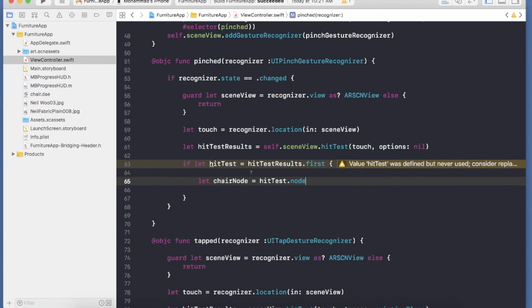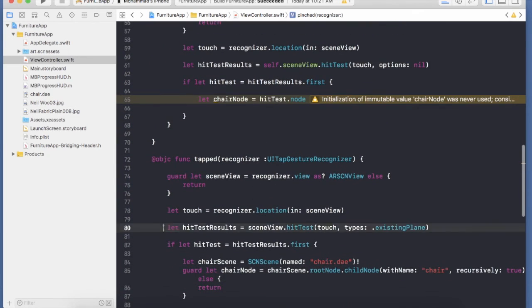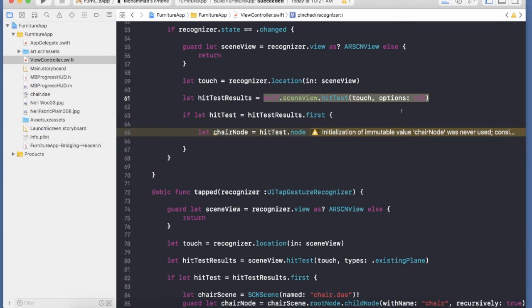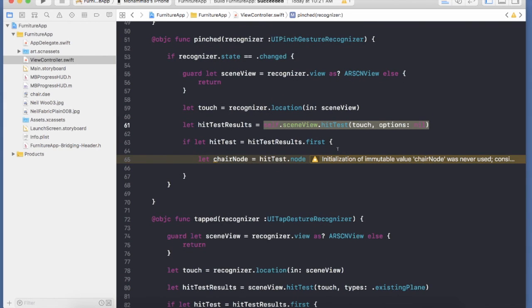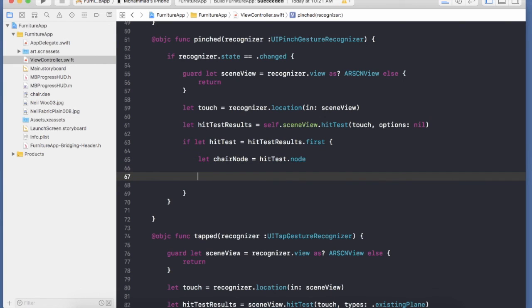All right. So this hit test that we're using is different from the one that we used earlier in the tap, because in the tap we are doing a hit test against an existing plane to find out the horizontal surface, or basically the intersection of the horizontal plane with our finger. But over here we already have the virtual object added and part of the scene view, and this is basically going to give us a reference to the particular virtual object, which in our case is a chair node. So once we have this, now we can actually go ahead and create the pinch zoom function.